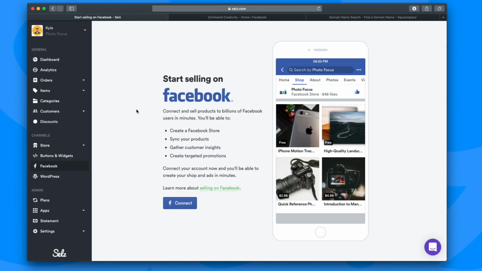Now, if you do have any questions, feel free to let me know in the comment section below, or simply reach out to Selz by tapping this purple button at the bottom right-hand side in live chat with someone from their support team. Now, I can't do this since this is a demo store, but like I said, if you have any questions, let me know or let someone from Selz know by live chatting with somebody from their team.